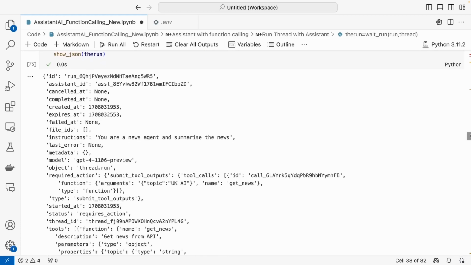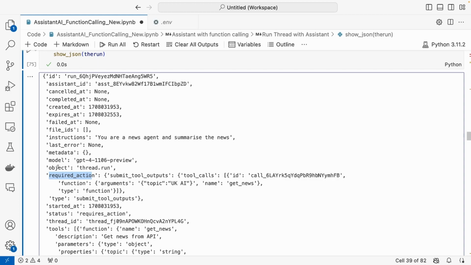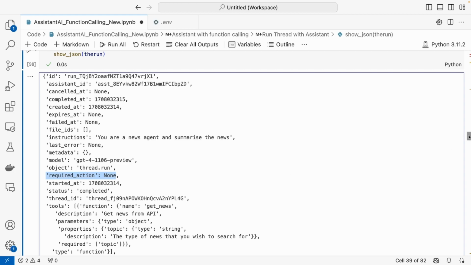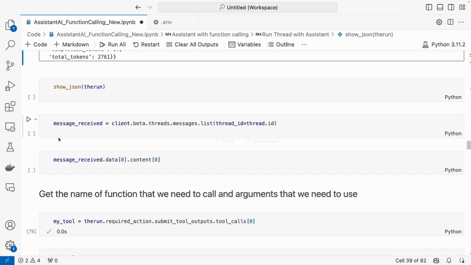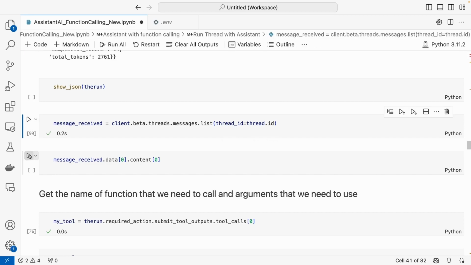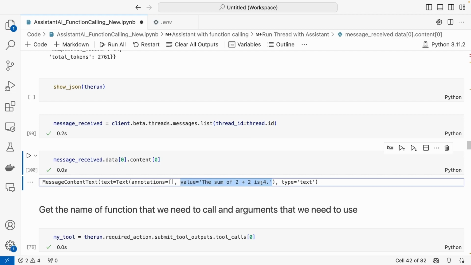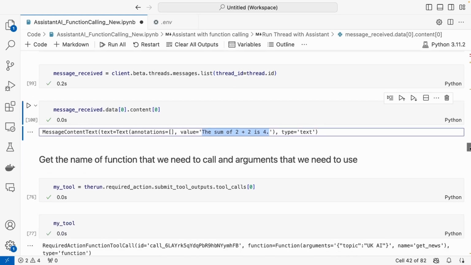This is the JSON from our previous run, it says required action. What does it say now? It says required action none. Let us check the message, and it has responded: the sum of 2 plus 2 is 4. So it's been able to process that query, that message, without making a call to the function.